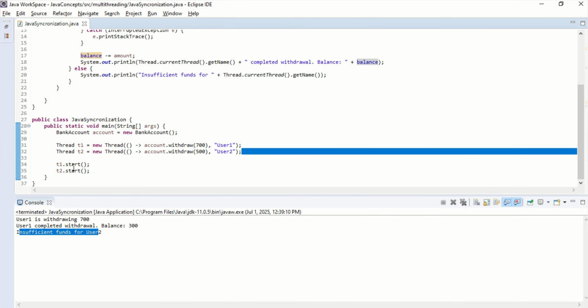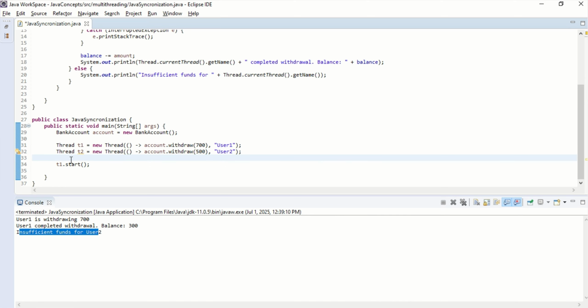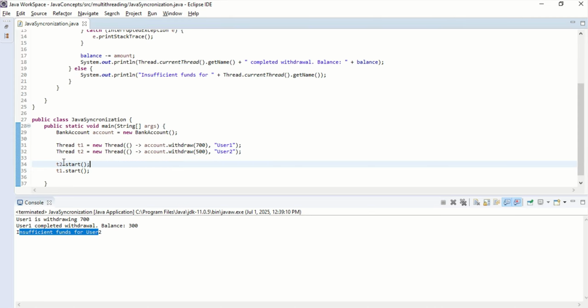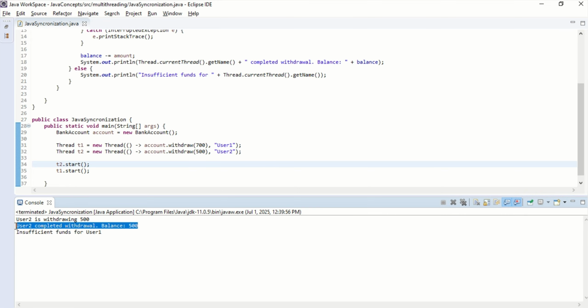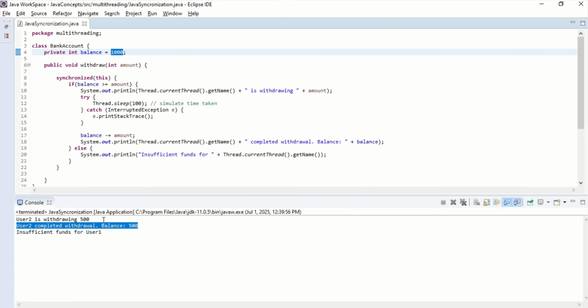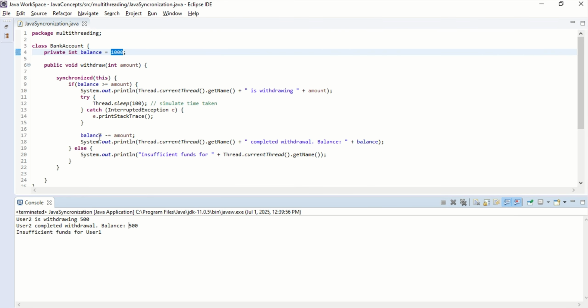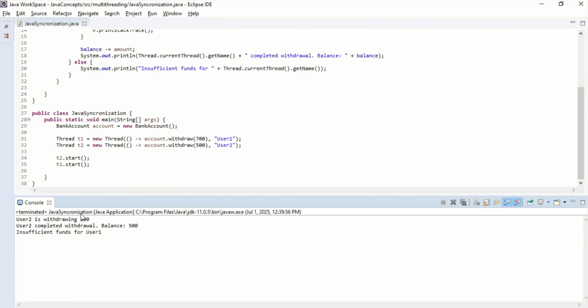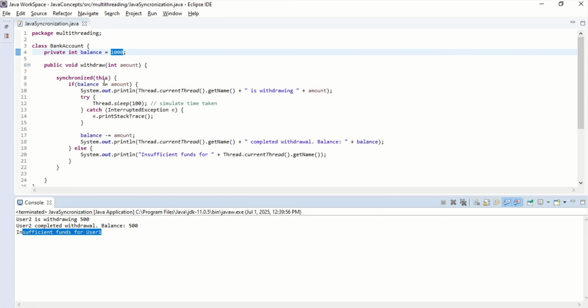The same thing, let's say if I try to execute the first one again, the same thing happens: user 2 withdraws first. It will try to withdraw from the current balance, that is 1000. The balance will be 500 after withdrawing the 500. Then user 1 tries to withdraw, and it says insufficient funds. So you can have multiple threads here, and you can try the synchronized blocks as well. This is how we can achieve data consistency using synchronization.